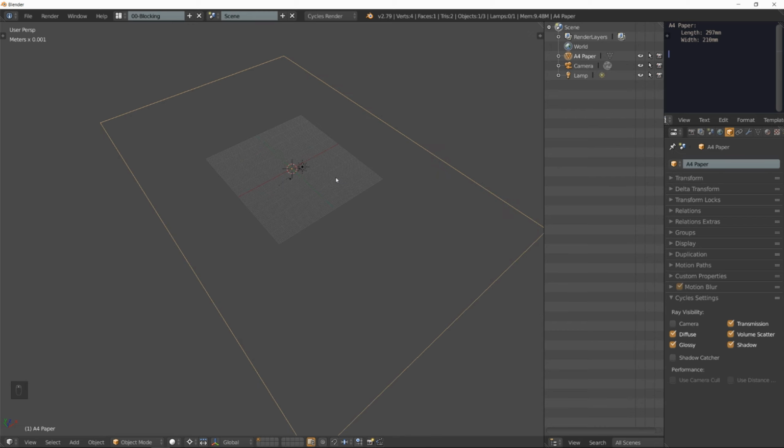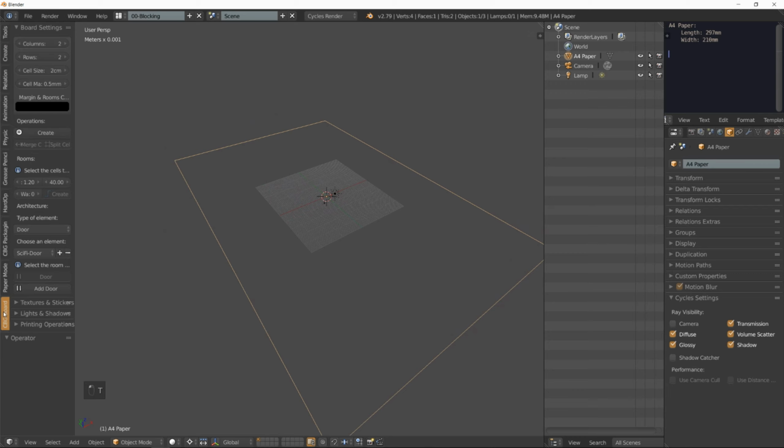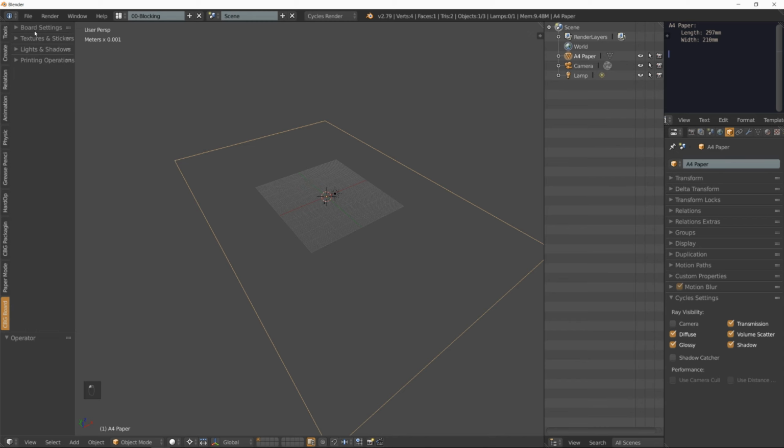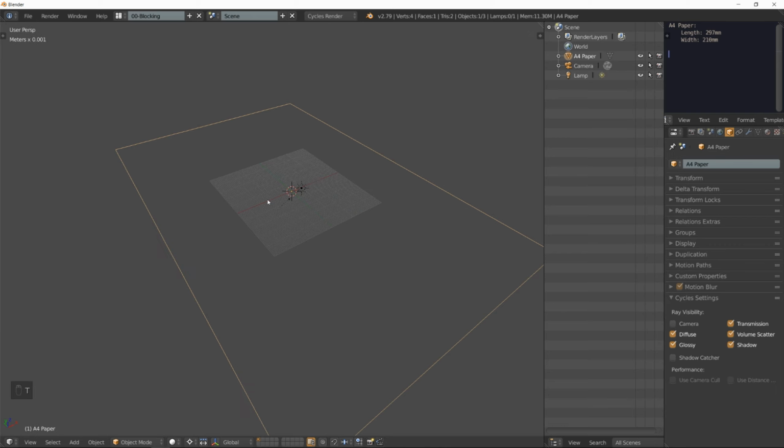So to create a board, beforehand, you had to go to the CBG Board tab by pressing T on your keyboard and selecting Board Settings, then clicking Create, and once it's done, you had to go to Textures and Stickers, and so on and so forth. Well, none of that today.